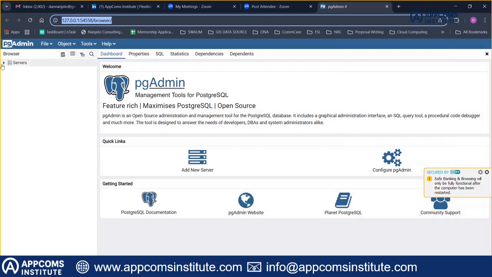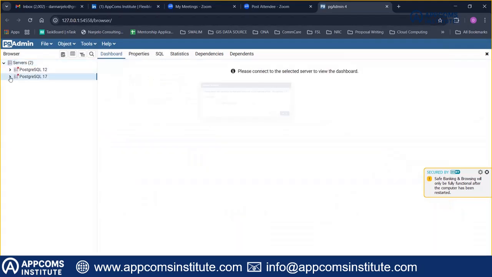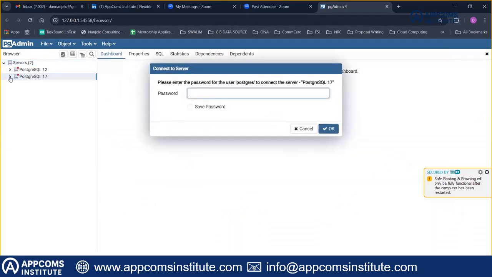So the first thing, we want to pick a database server that we're going to use. We currently have two of them, version 12 and version 17. So I'm just going to go into version 17 and still provide my password. That is the admin password.